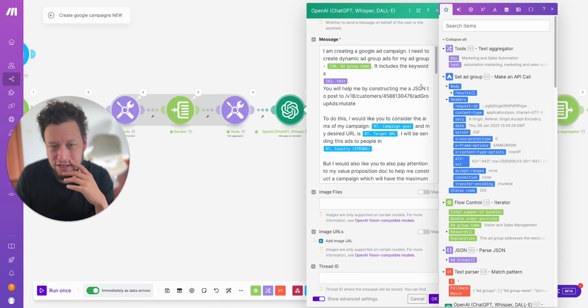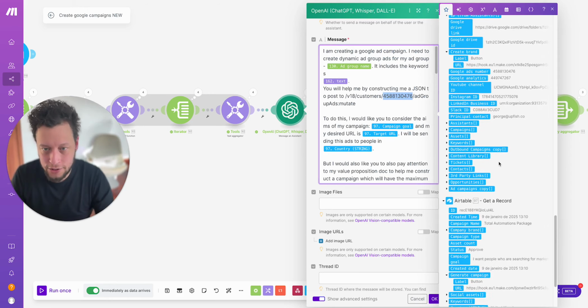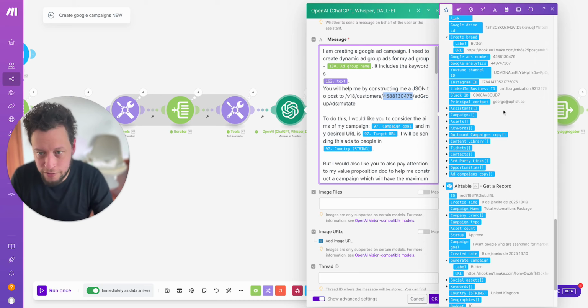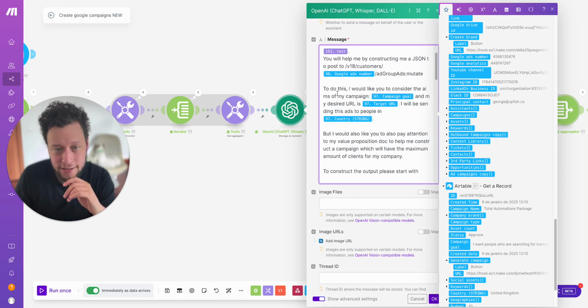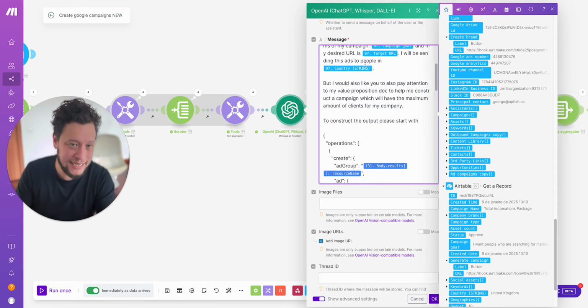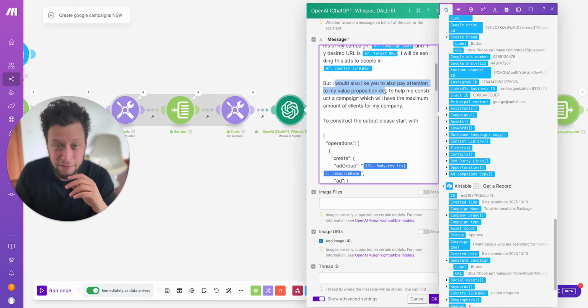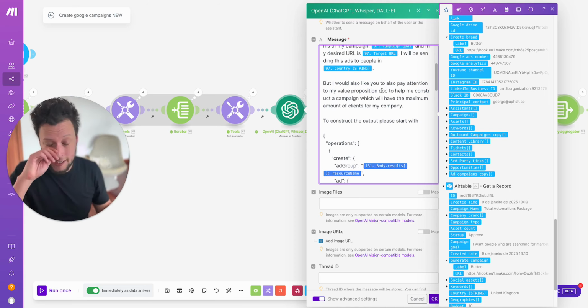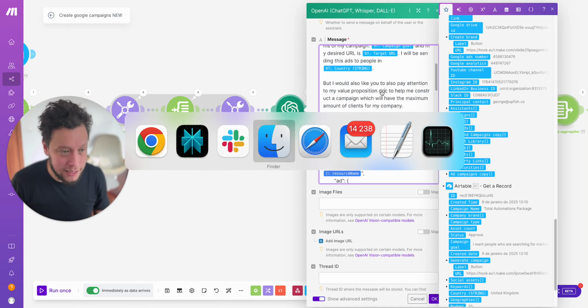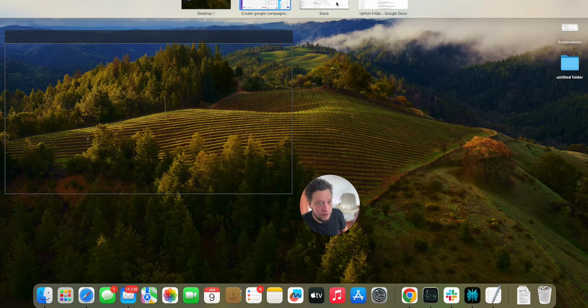It will help me by constructing a JSON to post to this number. Oops, sorry, this should be dynamic as well. I guess it doesn't really matter. Put it in there anyway. So you're going to post a JSON to this number here. To do this, I like to consider the aims of my campaign. Again, my desired URL, the people who are seeing the ad. I'd also like to pay attention to my value proposition doc. So this is the doc we created earlier on, which essentially, so anybody who hasn't seen that particular video, do I still have it open? Yes, I do.